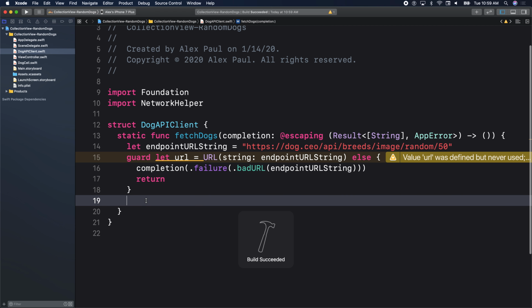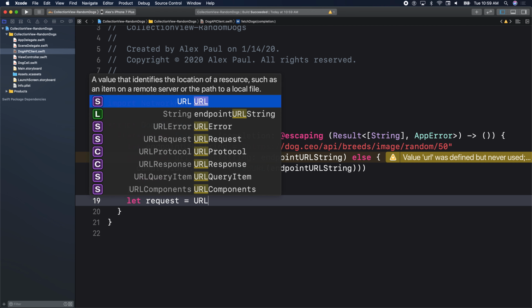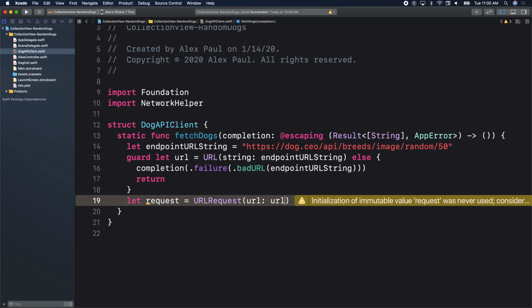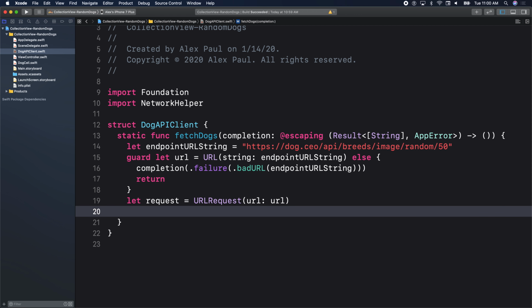Great. So let's continue on. So we have a good URL at this point. Let's go ahead and make a request. So we have a request object, which is of type URL request. And URL request takes in a URL. And Chelsea, this is what we pass. This request is what the URL session in Network Helper gets. Right? So at the end of the day, URL session is the one actually making that network request for us. Cool. So we have our request.